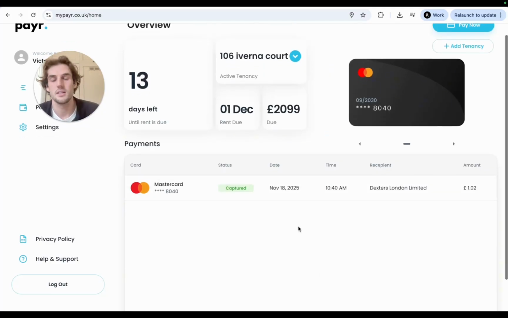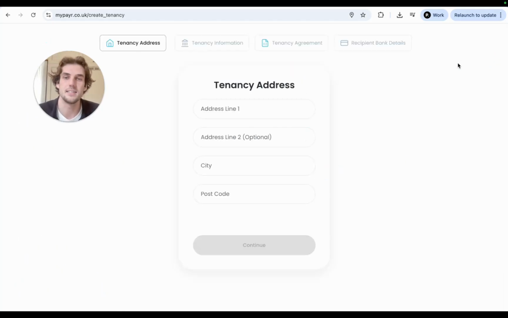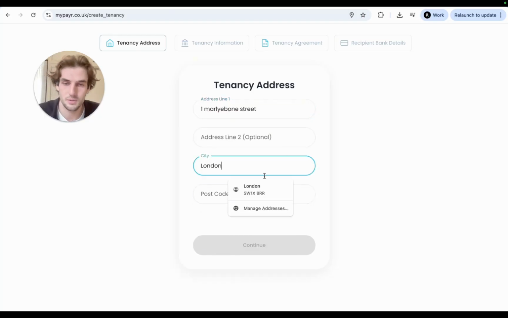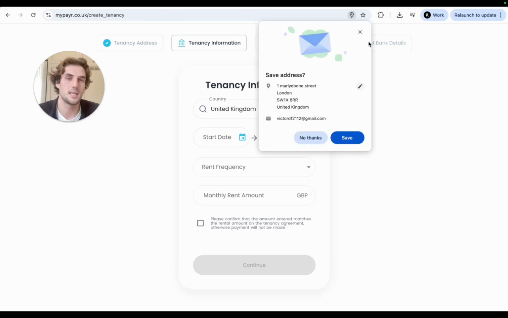And now we're going to show you the interesting part, where you can actually add a second tenancy. So the process here is pretty similar. You're going to again add your address line. Here it's another address because it's my second property, so it's 1 Marleybone Street. I'm also going to add the city and the postcode right here, and then it's pretty much the same process again.